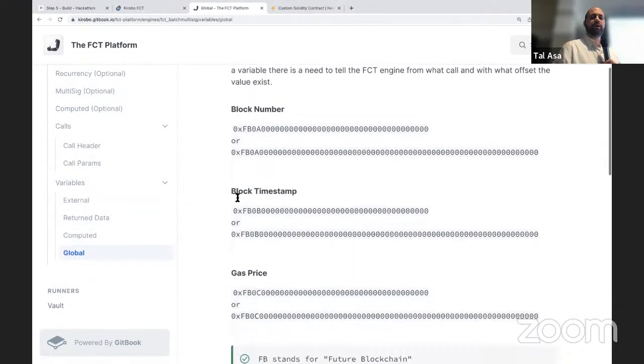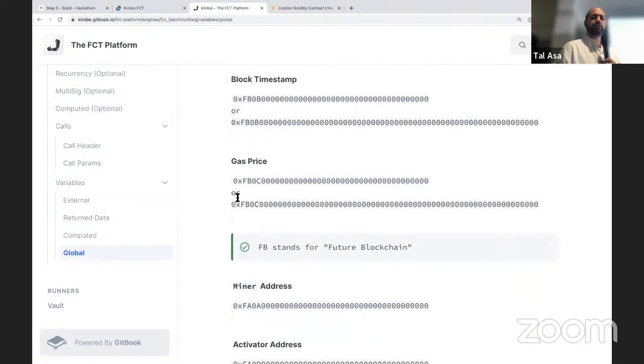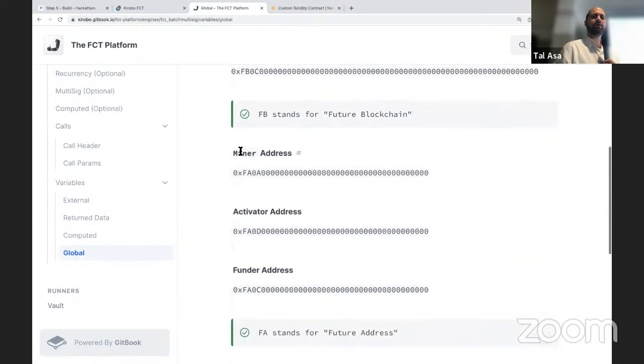Also globals, by the way. Inside the FCT, I know what the actual gas price is, what the miner address is, and what the activator address is. I can give money to the activator directly, and I can give money to the miner directly.